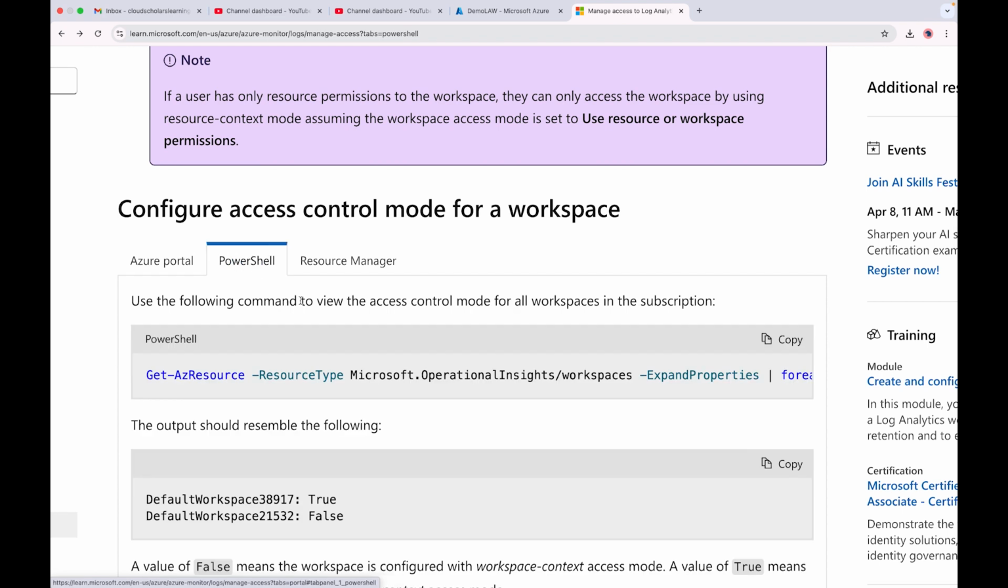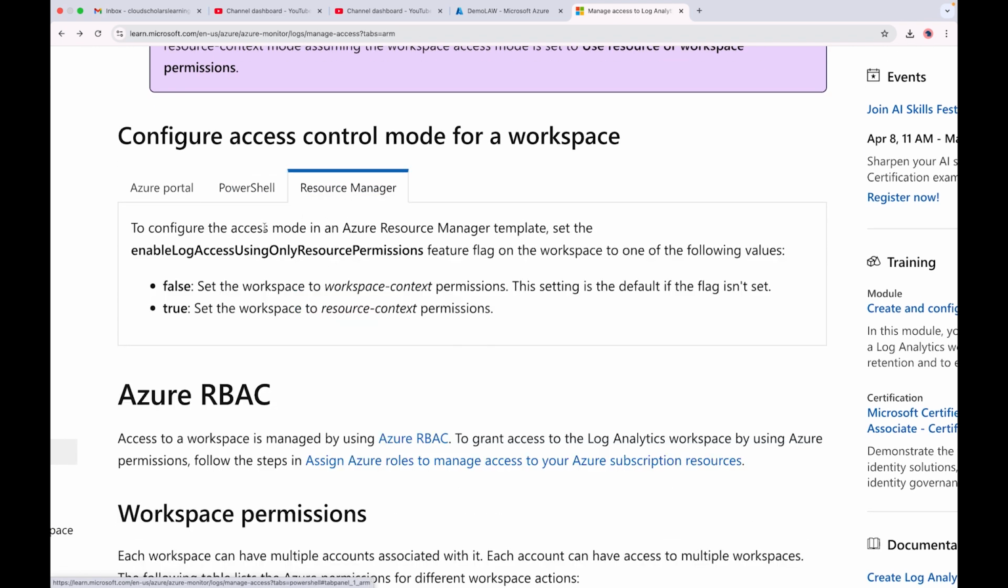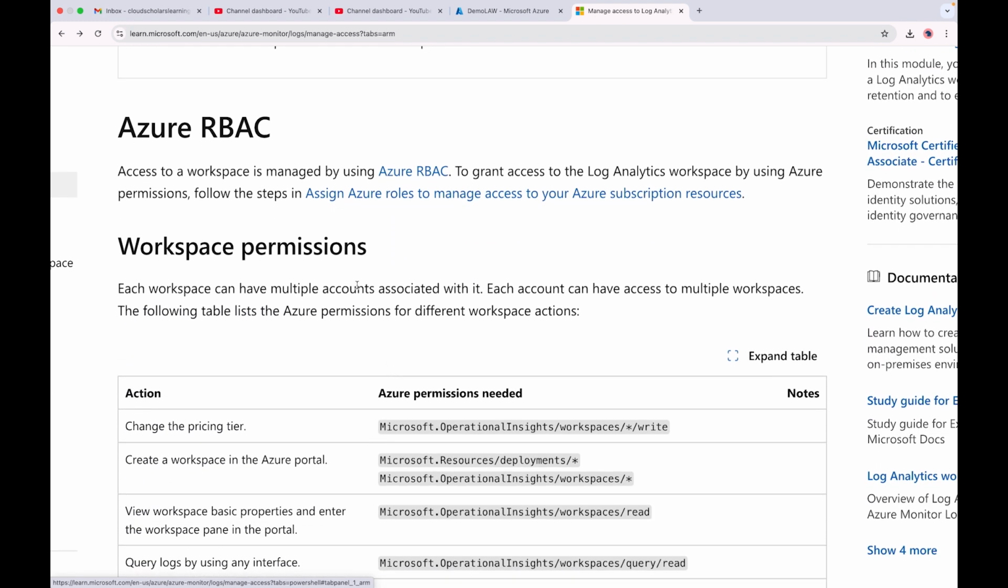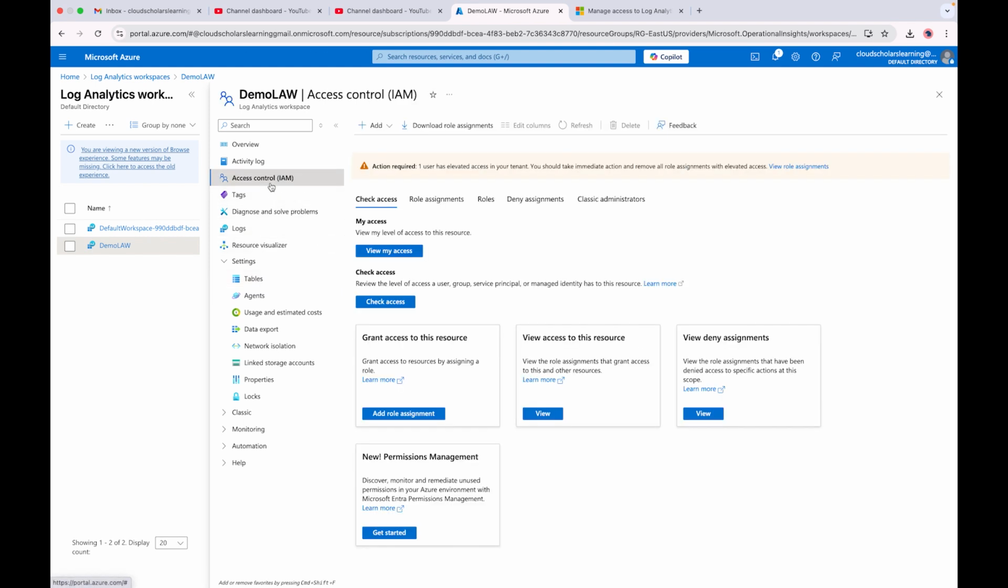Over here, you have a PowerShell command that you can use to do this as well. And over here, there is some Resource Manager information that they give you as well. And right here, it says to access workspaces managed by using Azure RBAC, to grant access to Log Analytics Workspace by using Azure permissions. What it's talking about is up here where you have the IAM permissions, where you can go in and change the permissions. And we'll go into that a little bit more in another video.